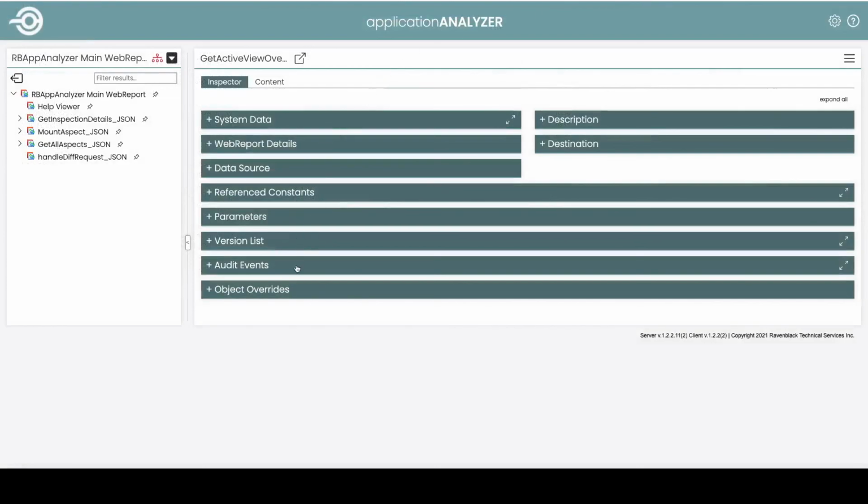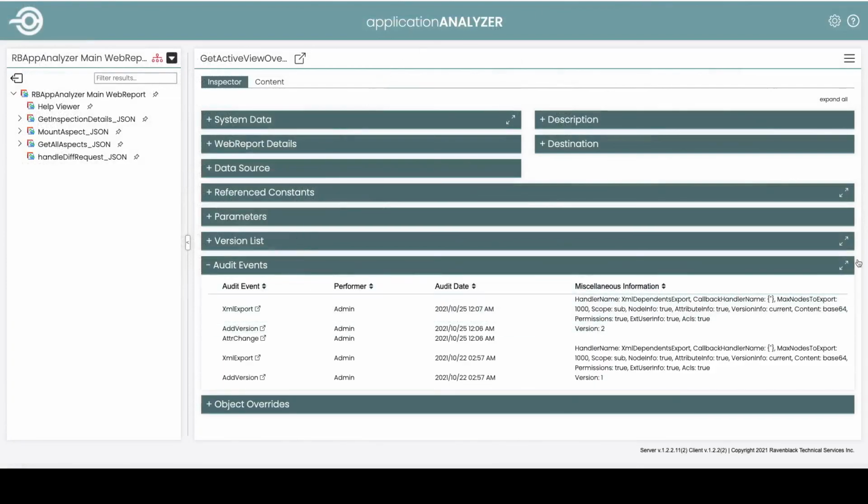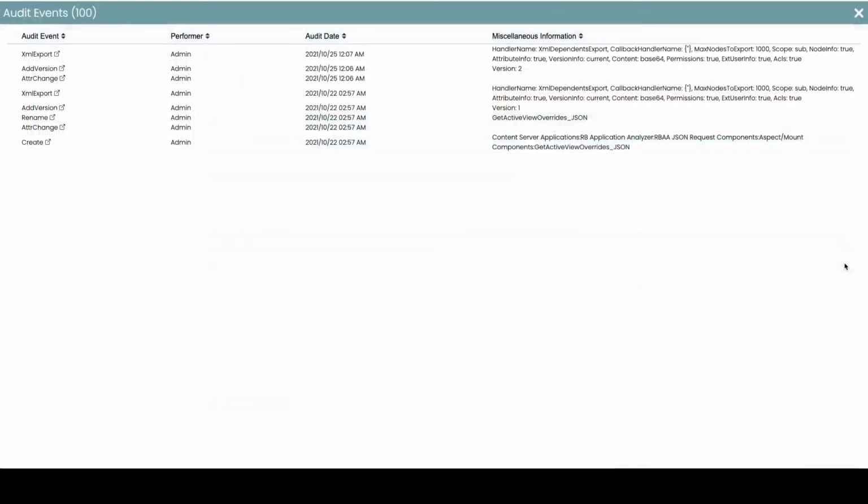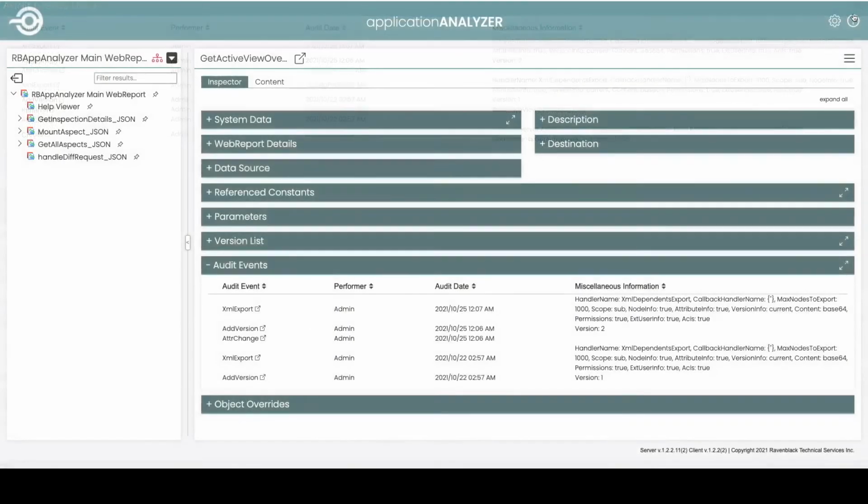In some cases, it will simply show you more data. So for example, audit events, this can show up to 100 events. In the case of constants, it shows you something slightly different. And that's the case for a few of these. So basically, you get a full screen with more information in it.